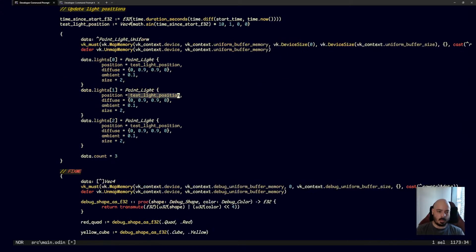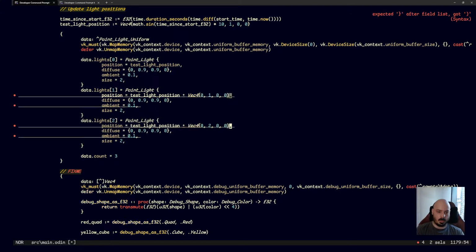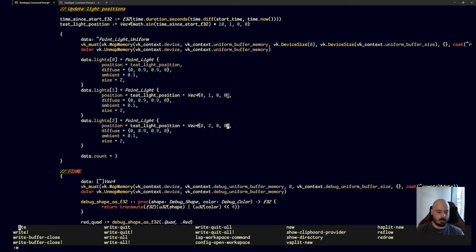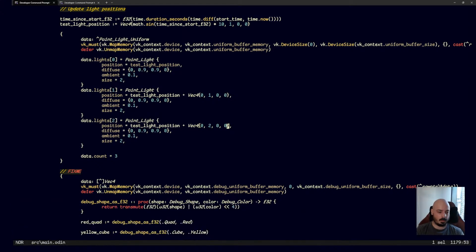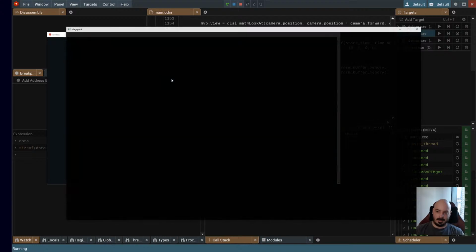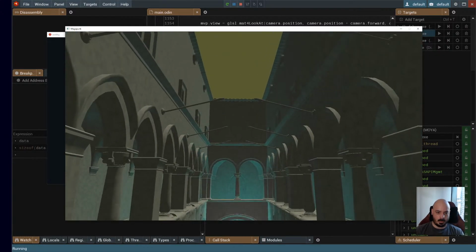These all have the same position, so I'm going to offset them by, I don't know, maybe the y-axis or something. Just so that they're not... what's wrong with this? Oh yeah, this needs to be braces, not parentheses. Hello, what is happening? I was pressing W instead of R, that's what was happening. Okay, we should have 3 lights.